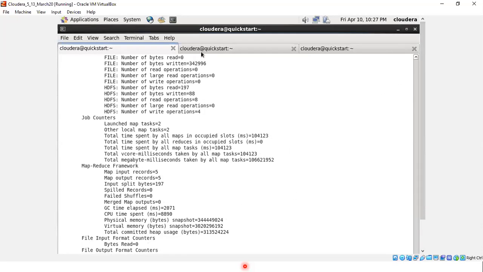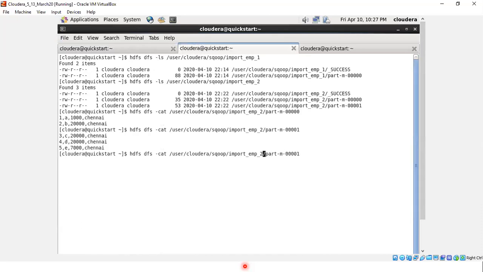So again, the files will be retrieved. The directory will be 3, with part-00001 and part-00000 files. Okay, now the delimiter is pipe, as I declared. So this is the way you can split your records and inject them into the Hadoop environment. Okay, these are the examples of Sqoop imports. Till now we have seen only Sqoop imports. Do you have any question here?